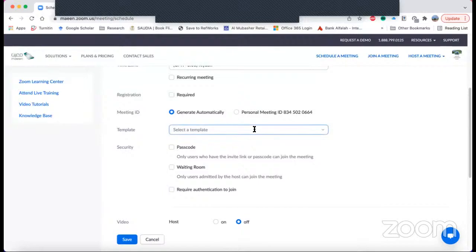Templates you can select over here. Security passcode. Passcode means if you click on that one, you need to enter the password. For example, you want to make your meetings private and you do not want outsiders to join this meeting, so you can set the passcode. This is only a security option, it's up to you. But remember that if you're setting up the passcode, then in the meeting link, you must send the passcode with it. Otherwise, they would not be able to join.